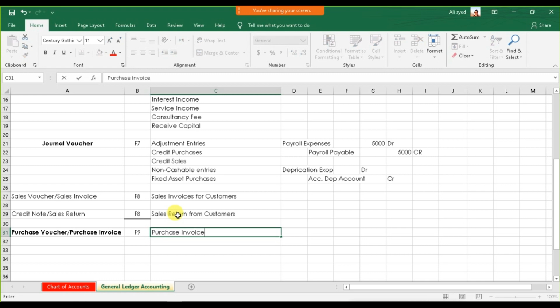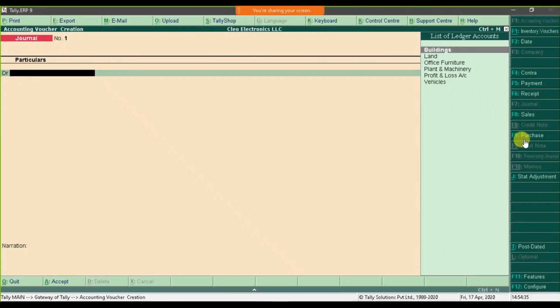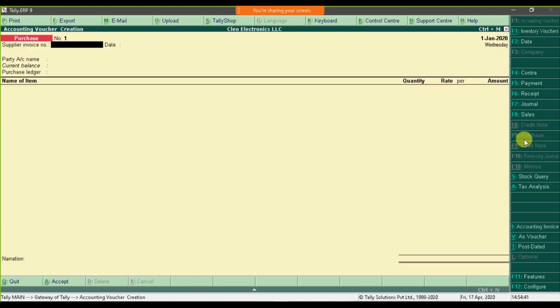Purchase invoices from suppliers, right? F9 is purchases, right? Here we have this option, that is F9 purchase. So if F9 is purchase, that is a purchase invoice, whatever you purchase from your supplier, that invoice you need to enter here. If F9 is purchase, then F9 double underline is a debit note, that is a purchase return. Clear?